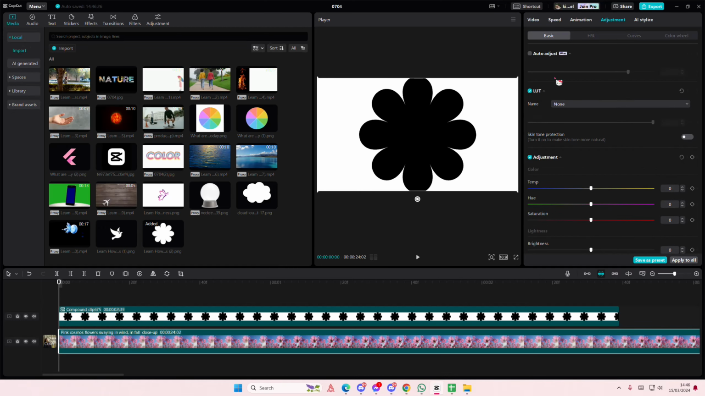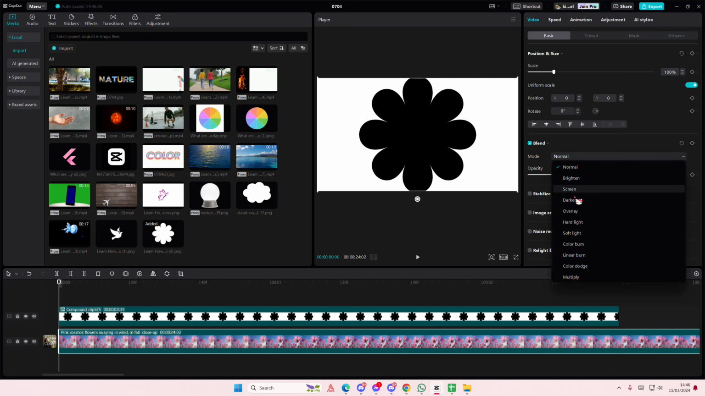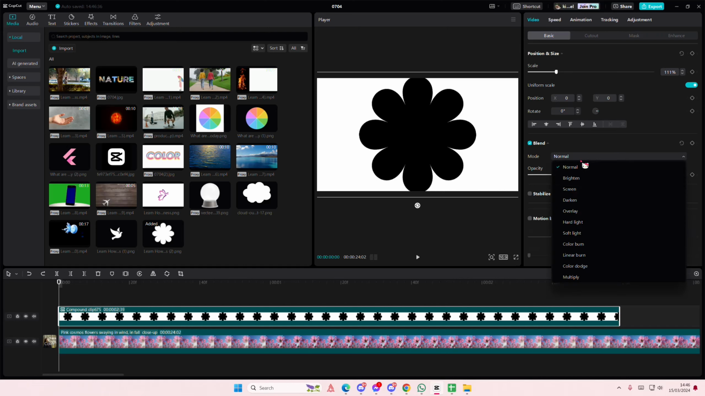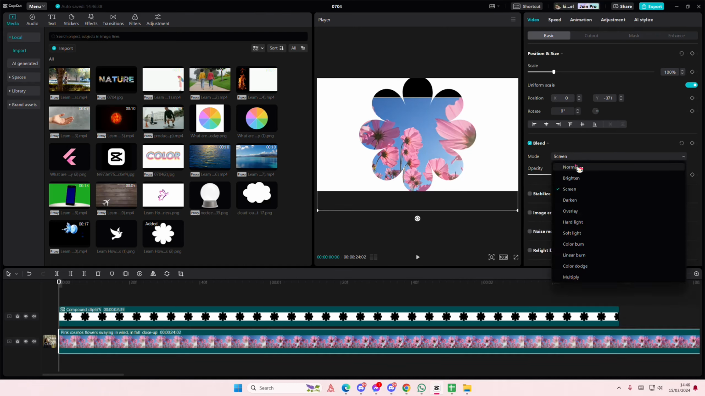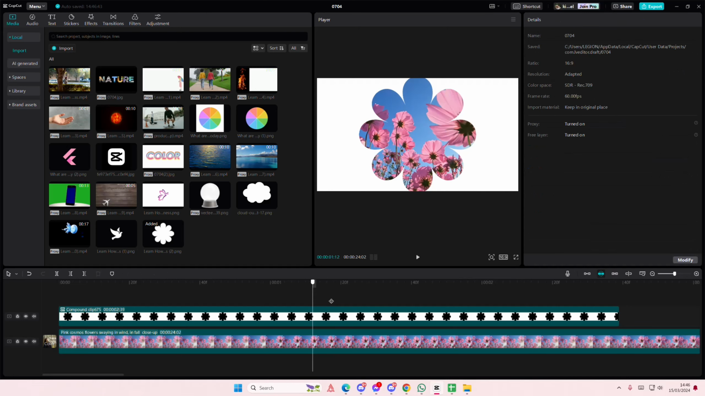Now you can't see the video, but if you go back to basic, go to blend mode and choose the screen. Oh, whoops. Make sure you do it on the photo on top. Then you'll have this really cute frame.